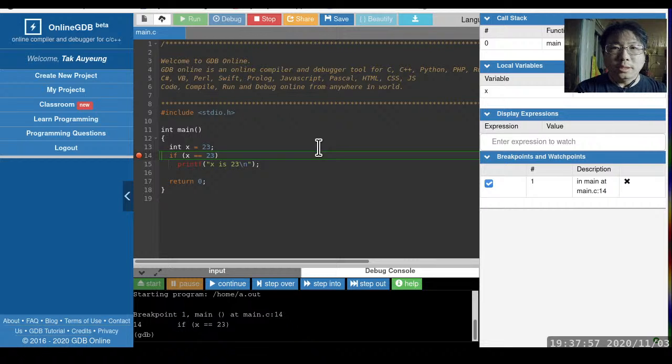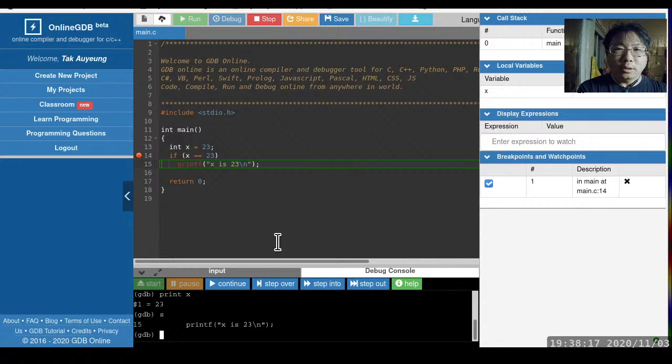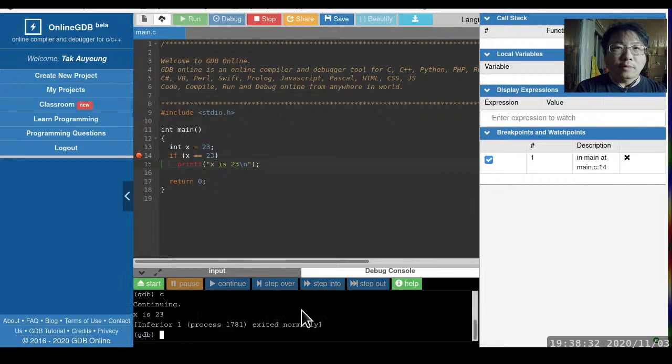Not surprisingly, we get to line 14. The next line that we are going to execute is quite obviously line 15, because x really has a value of 23, and we can confirm that by printing x. It is indeed 23. So when we single step, not surprisingly, we go to the printf statement. Right here, you can also follow the green highlight. We are now going to print "x is 23". So I'll just do a C to continue the execution of this program all the way to the end, because hey, it's not very exciting.